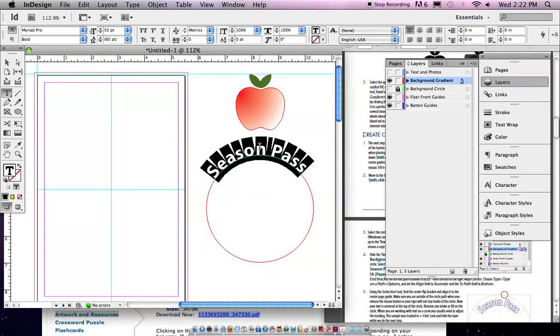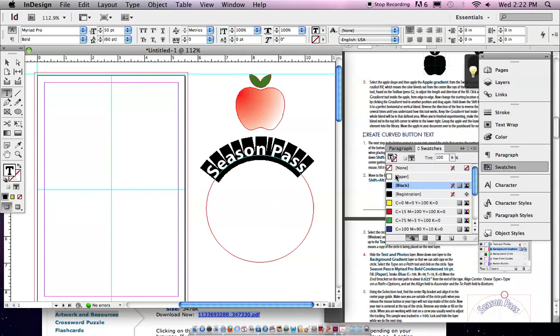Select the Season Pass. Make sure the fill is no color, paper color for fill. So go to swatch, give it a paper color for the fill, but for the stroke, give it a blue. So it should look like this.